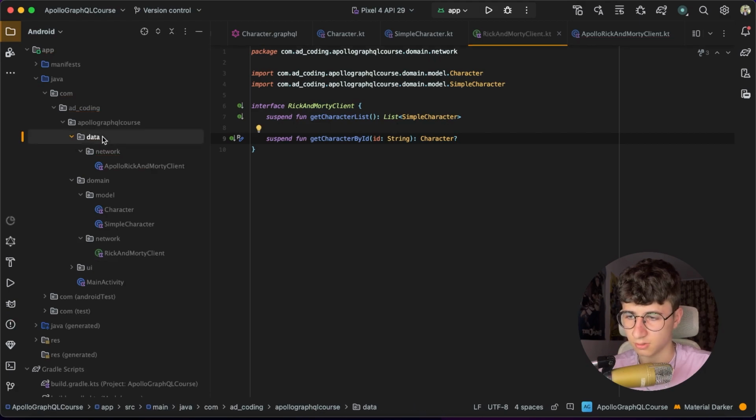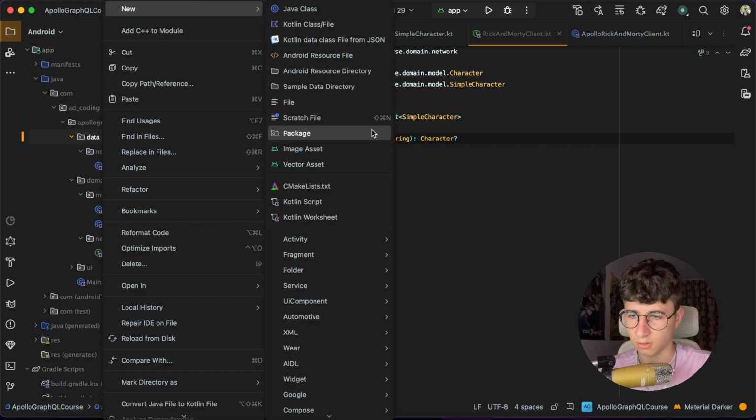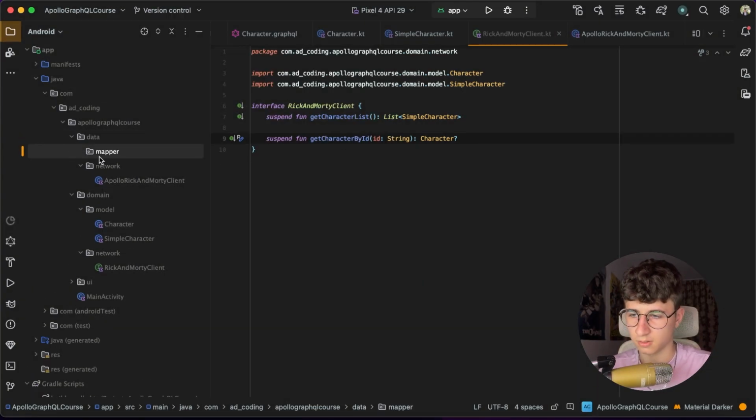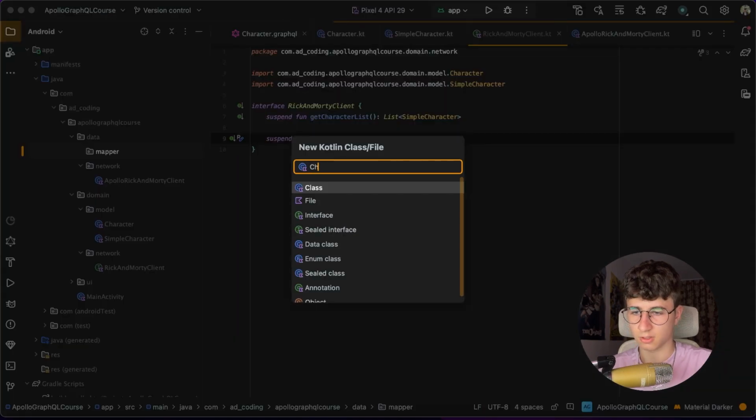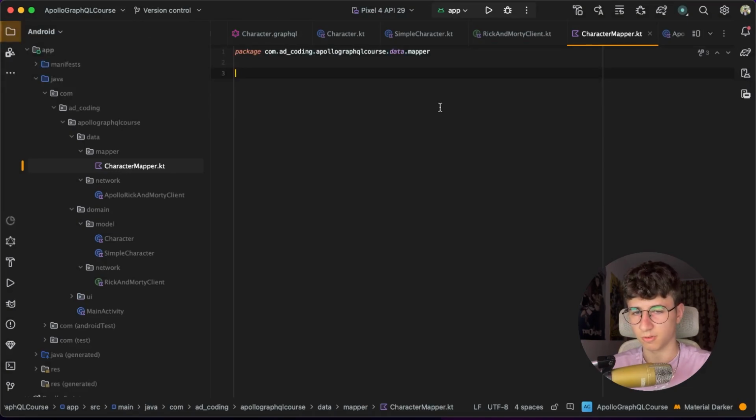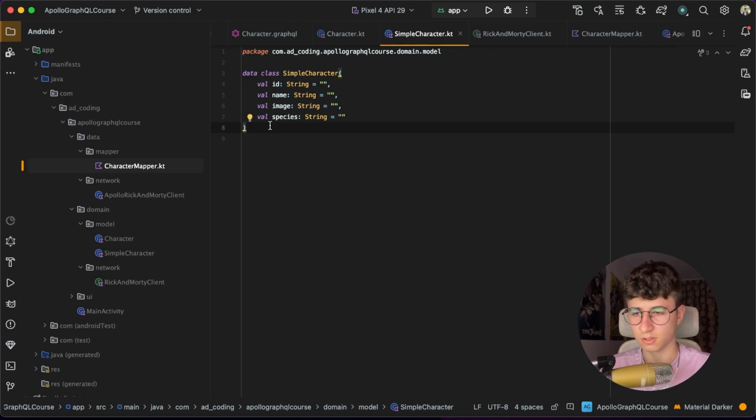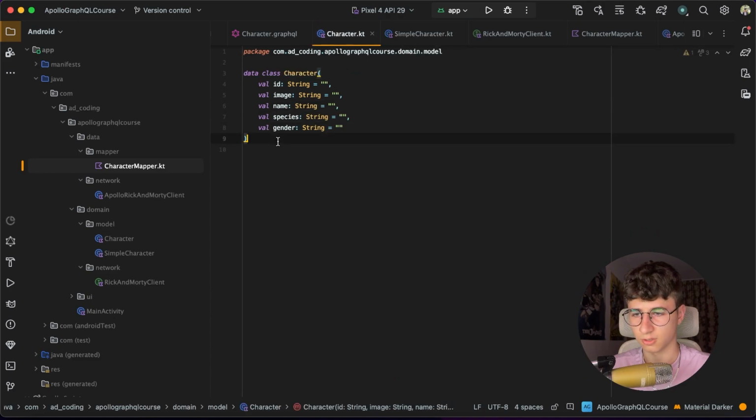And now let's create another package in the data layer called mapper, and this mapper will contain the character mapper file, and the character mapper file will have the mappers of the GraphQL classes, and it will map them to, for example, we have the character list, and this will map the results into simple characters that we will use in our UI, and also the get character, it will convert the result into a character class.